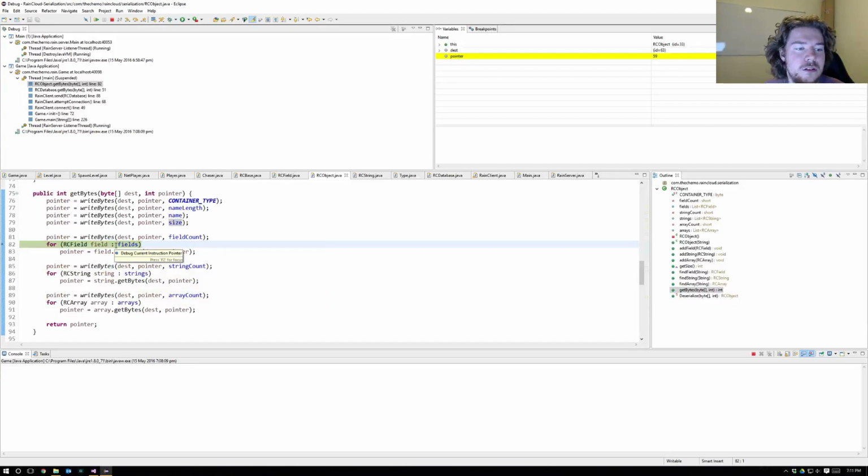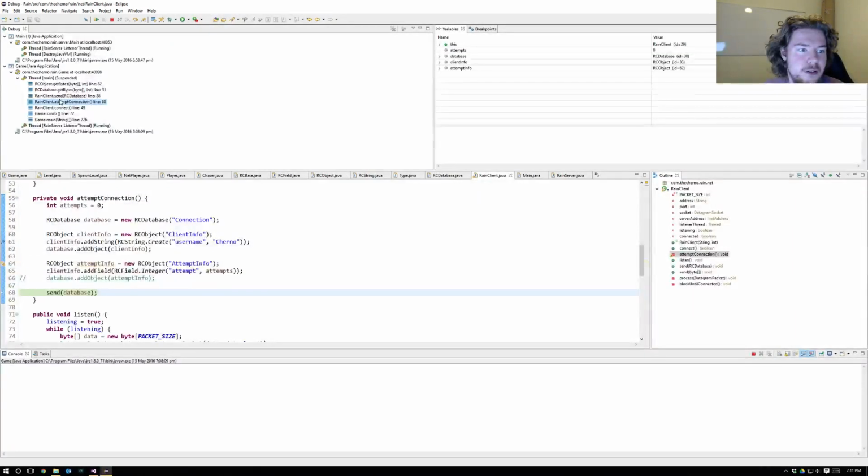One field? What fields do we have? Hold your horses. What field is this? We don't have a field, do we? What? Oh, this thing. No. Oh, hang on. That field's being added to client info, not to temp info. Okay, cool. So we do have a field, apparently.